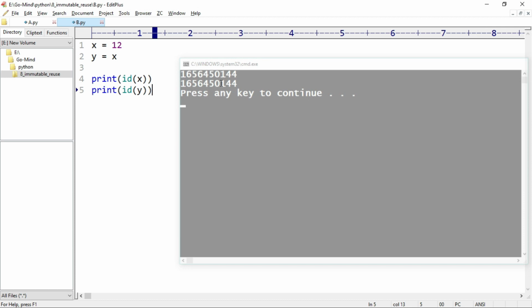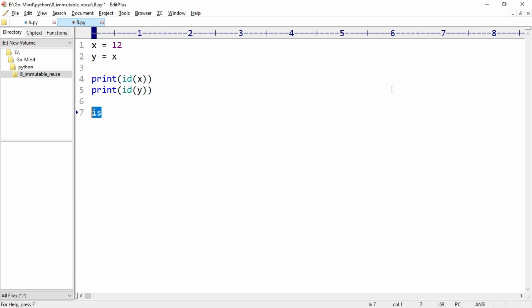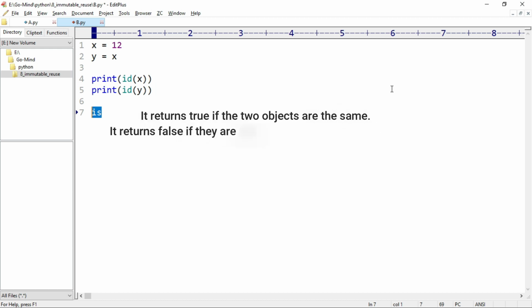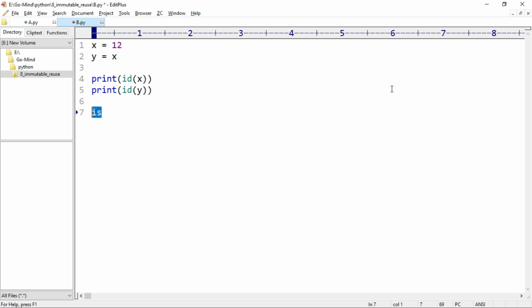And in Python, we have a keyword is, which is used to test if two objects refer to the same object. It returns true if the two objects are the same, and it returns false if they are not the same, even if they are equal. So here x and y both refer to the same object, so the test should return true. So let's see. Print x is y and running.